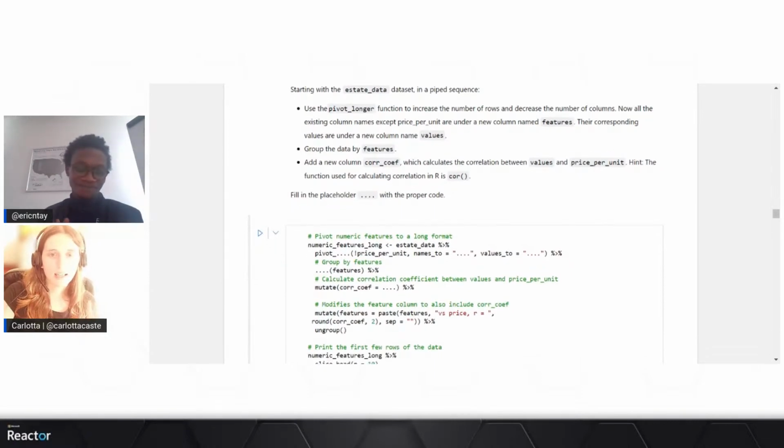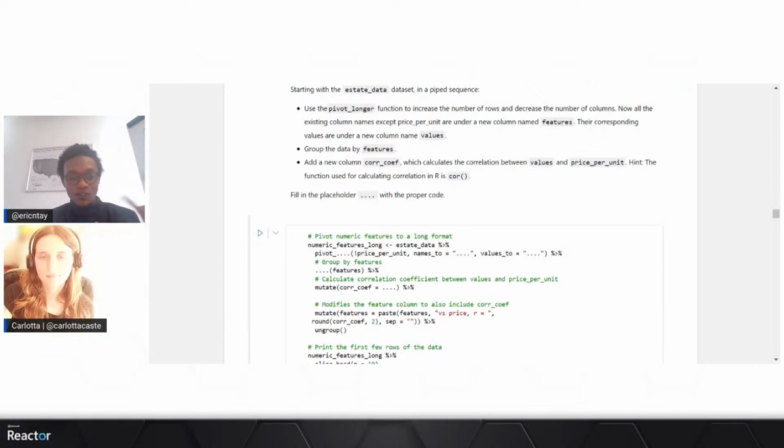Eric, since I see a new verb here, pivot longer, maybe you can introduce it to us, right? Yes, that's a very key observation there. So we have pivot longer. What pivot longer allows you to do is reduce the number of columns in the data set. For instance, if we have a data set that has a lot of columns and we pivot it longer, we reduce the number of columns so that the data set has more rows than columns.